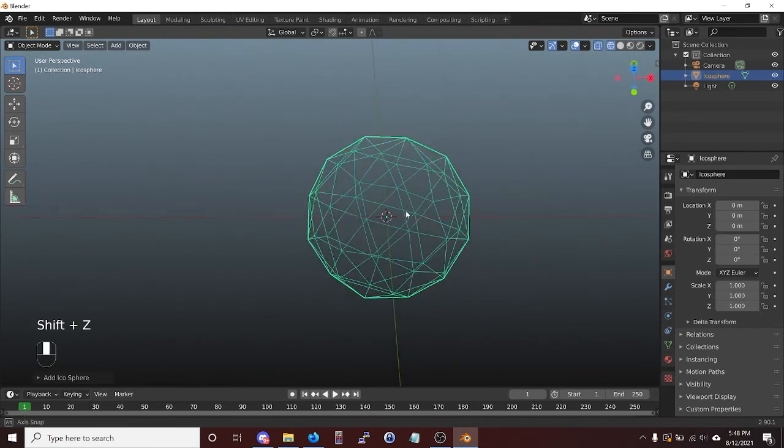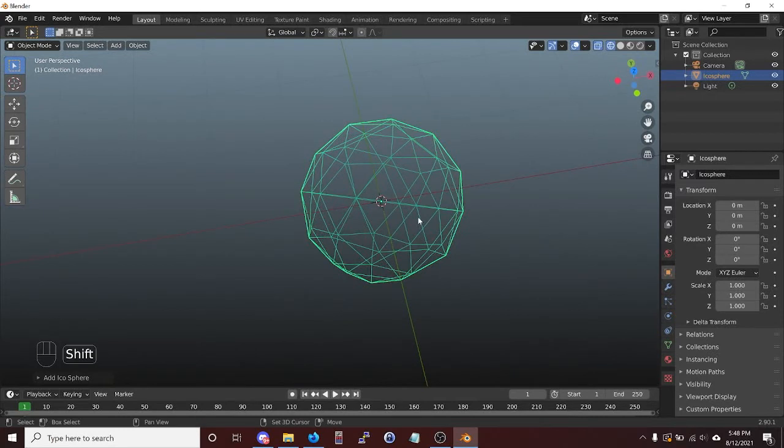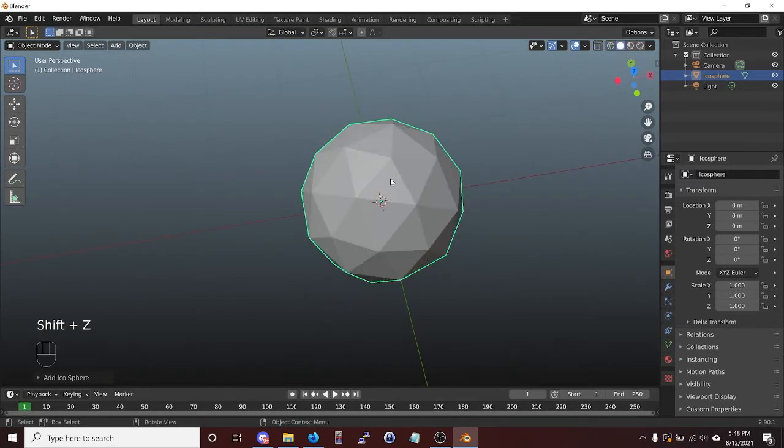And again, Shift Z just so you can see that. Now, for the most part, we'll be using UV spheres just because, especially once we start getting into rigging and everything, the squares, also called quads, tend to work a little bit better than the tris, which are the triangles.